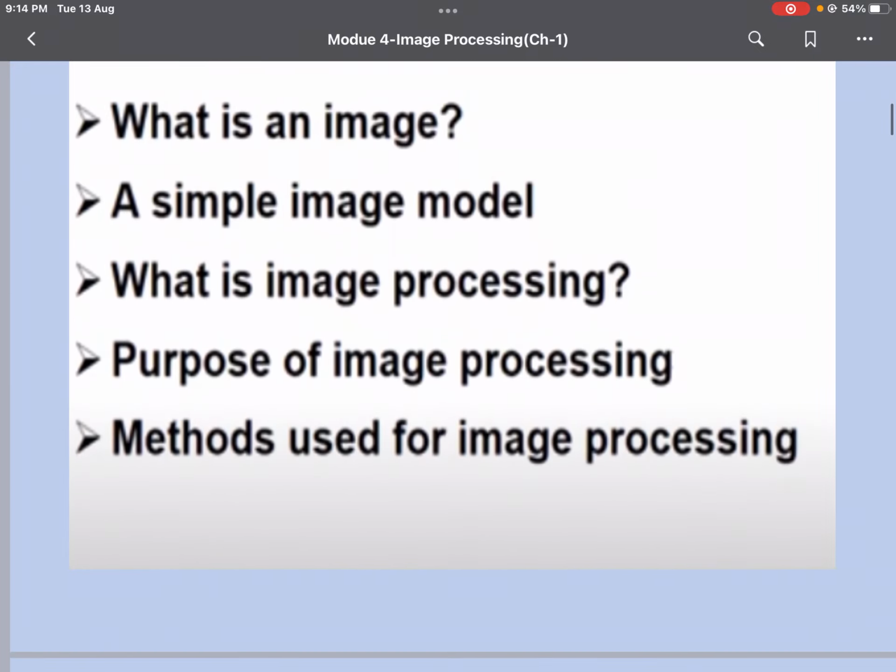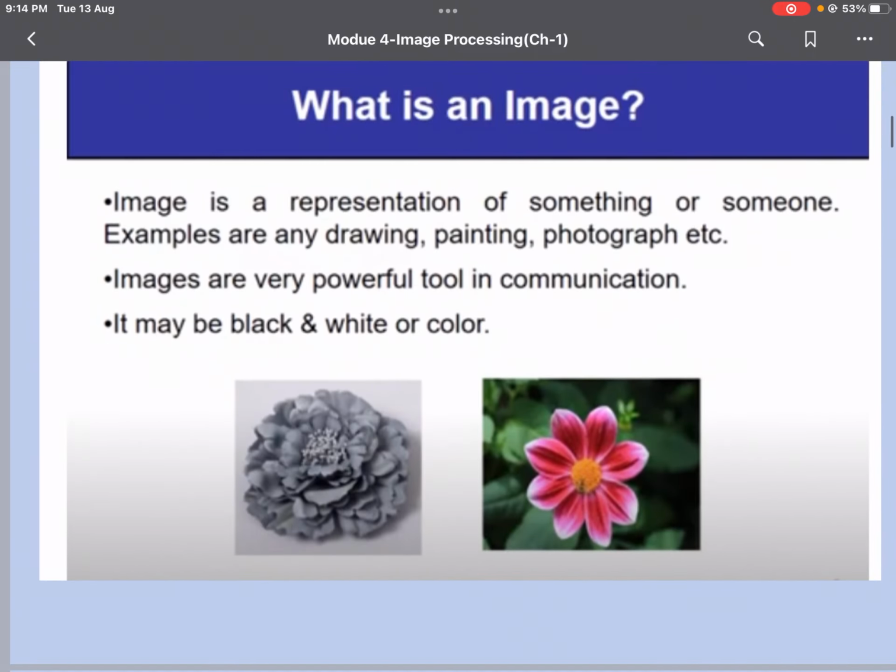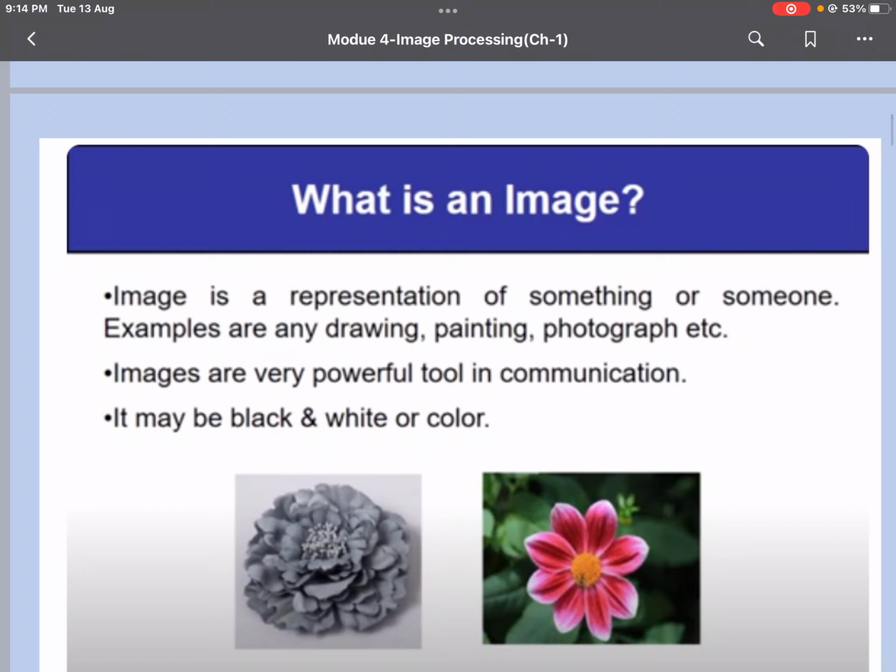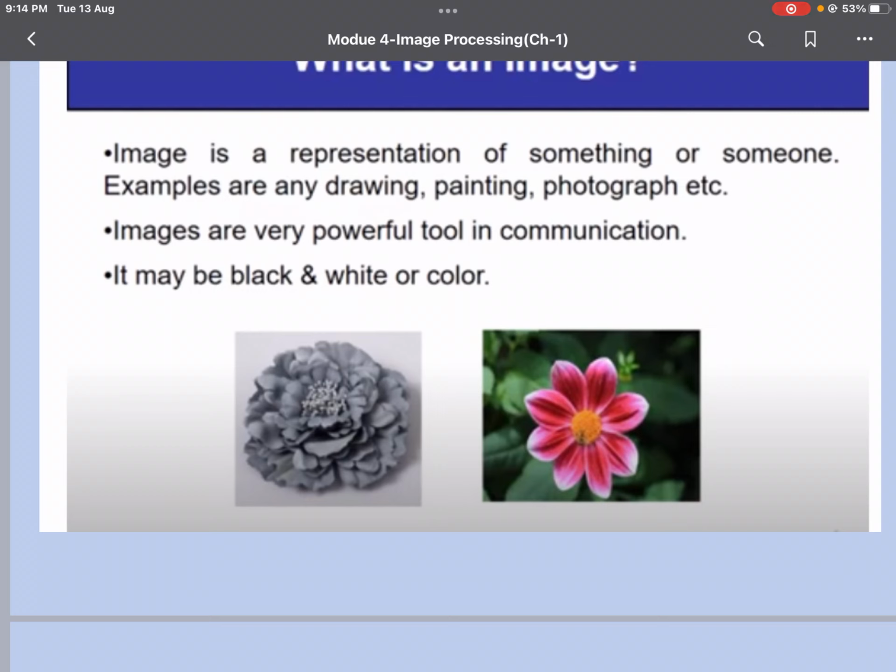Before going to image processing, let us see what an image is, a simple image model, what image processing is, the purpose of image processing, and the methods used for image processing. And this is what an image is. An image is a representation of something or someone. Examples are any drawing, painting, or photograph.